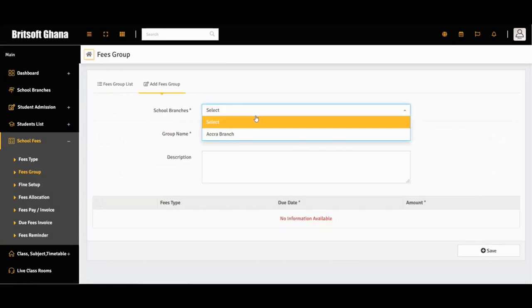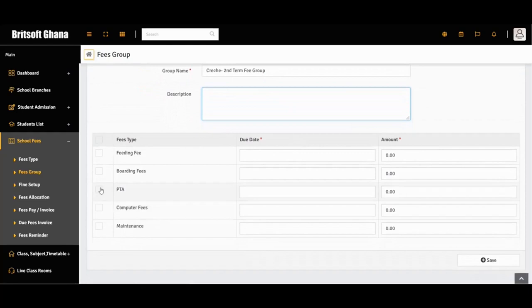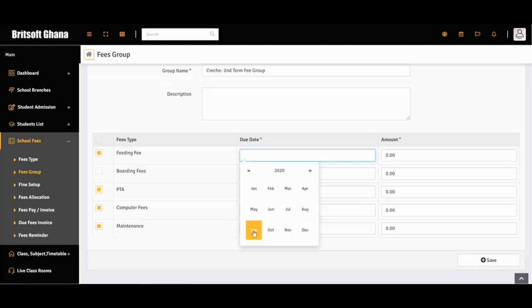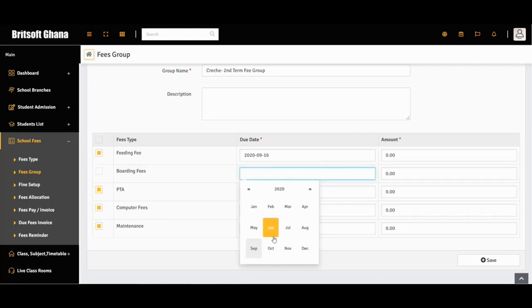So you select the branch, maybe let's say Cretch, second term fee group. Then here you can add a description to it. Here I'm selecting the fee types that will apply to that particular class. In this case we have maybe PTA, feeding fee, and then let's say maintenance, and then let's say computer. The due date is the date that the fee will be due. We can select maybe a date in the future, or starting on the current date that you are setting the fees. In this case let's make it a day after, the same date for all of them.